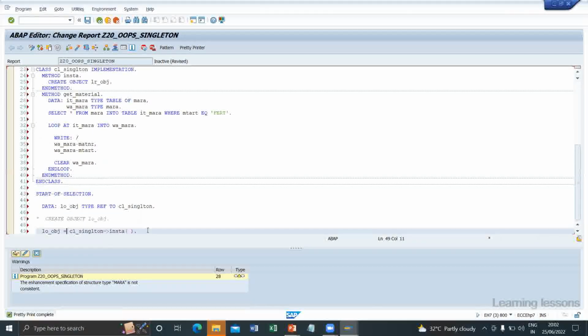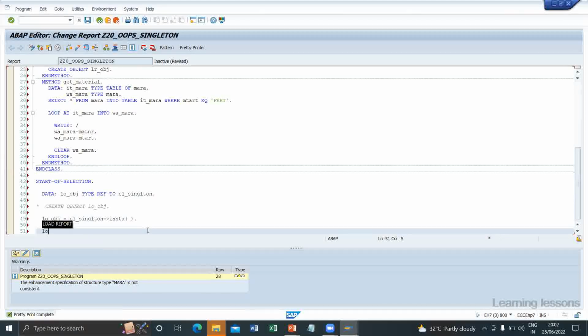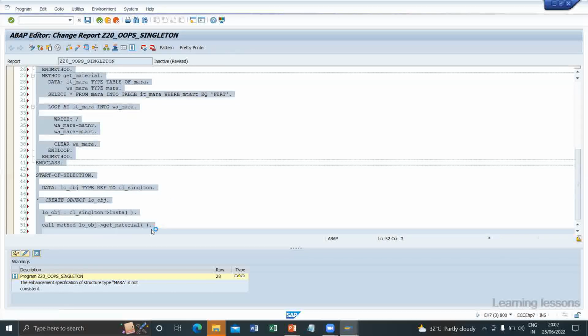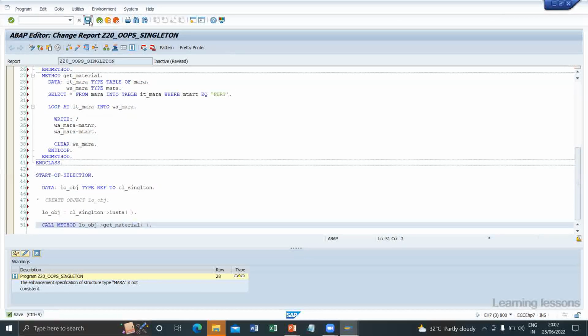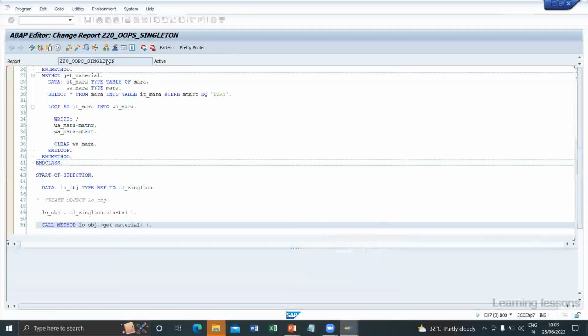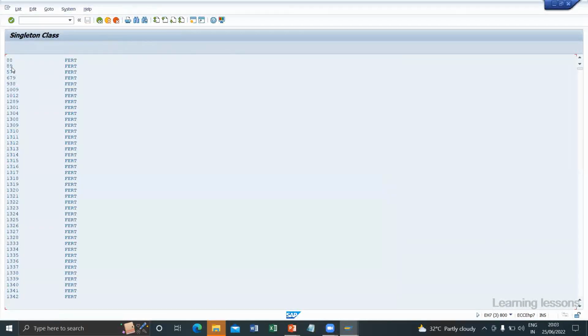Now I can call that get materials using LO_OBJECT. Call method LO_OBJECT, single arrow mark, get materials. When there are no import or export parameters, we have to write an empty bracket like this. Now what will be the output here? MATNR, MTART, those two columns will be displayed for all the FERT, 4,000 entries, you can see.